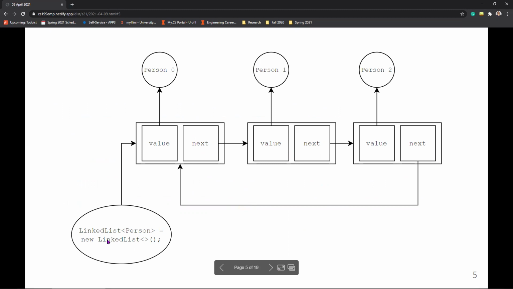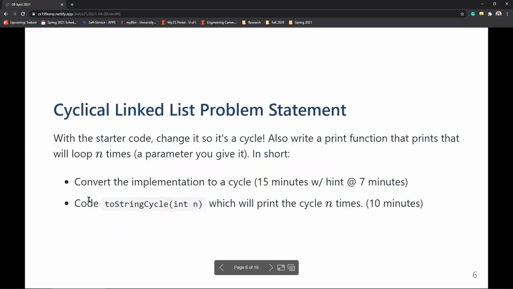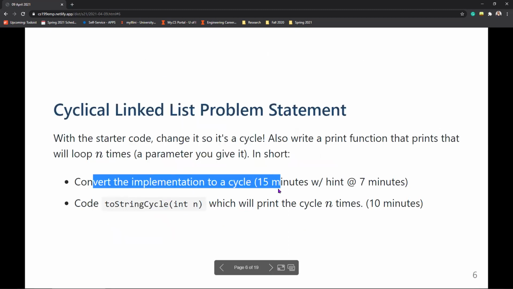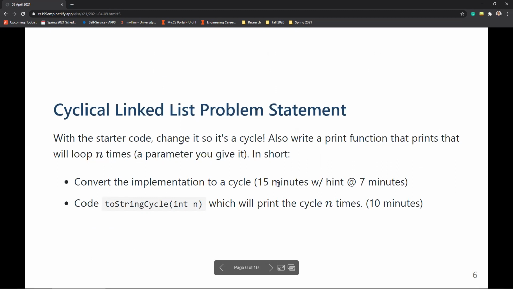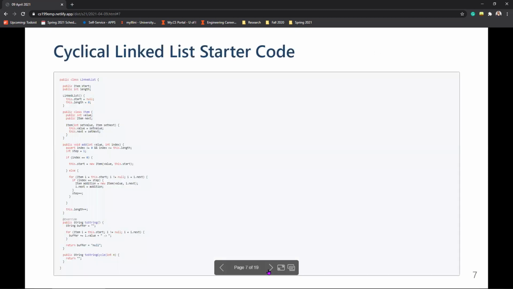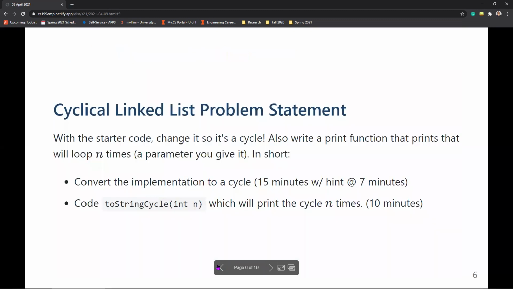When you're printing out the linked list, you have to make sure you know where to end. So that's going to be your first task, implementing this cyclical linked list and making modifications here in the start of the code on how you need to do that. And I'll actually give you some tips because I know it's going to be a little difficult.